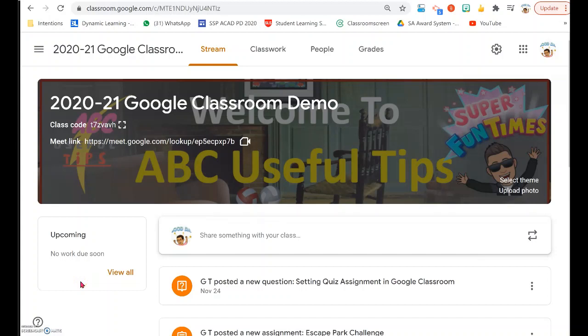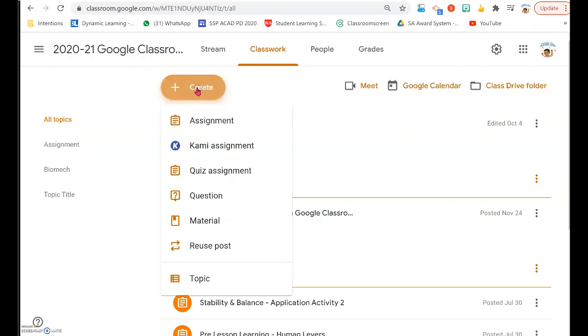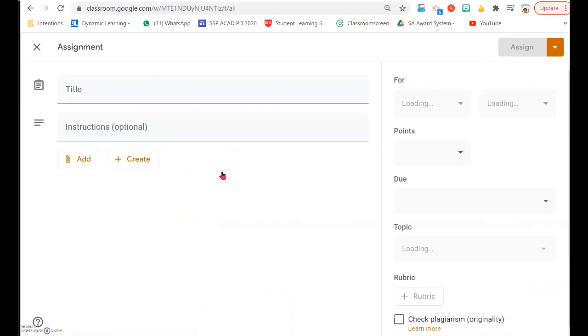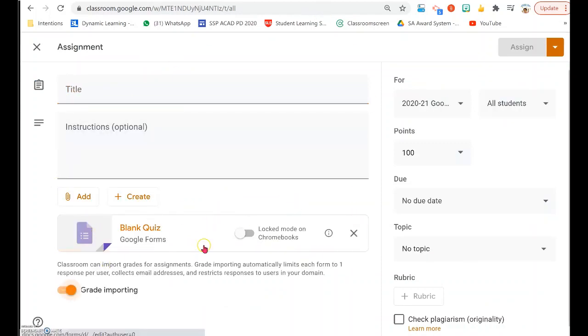Next, to start setting up the quiz assignment in your Google Classroom, go to Classwork. On top you will see this create button with the plus sign. Click on that. Because we are creating a quiz assignment, this third option here, or the second option if you do not have Kami, is the quiz assignment that we want. Click on it.